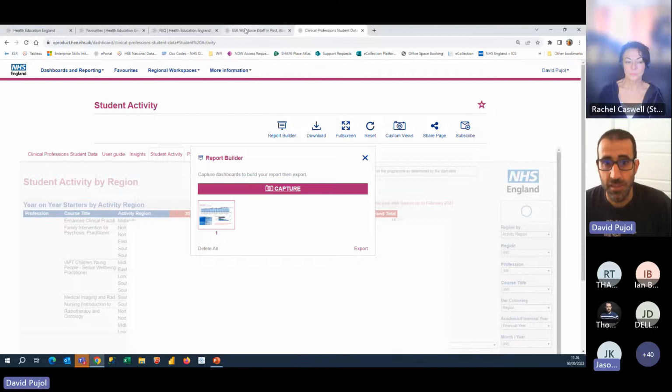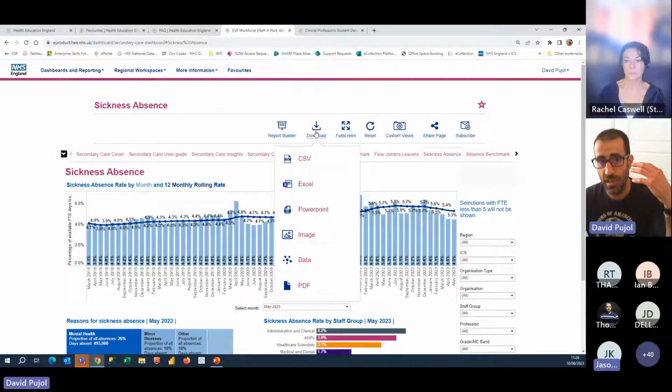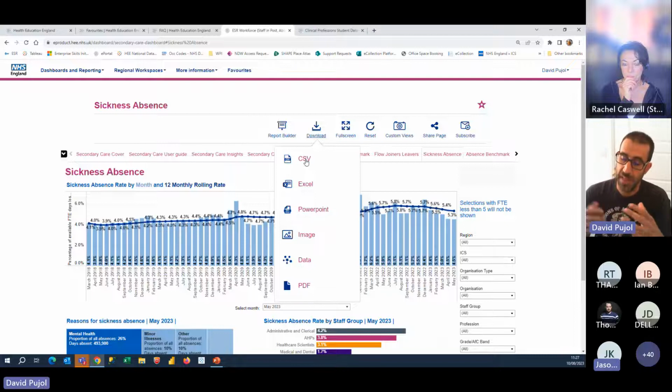The other option in here is download. This download allows you to download the data in CSV format, Excel, PowerPoint, as an image, or even a PDF. The difference between CSV and Excel is that CSV creates flat files, and is what I would recommend if you want to download the data and just pivot it or do your own things.